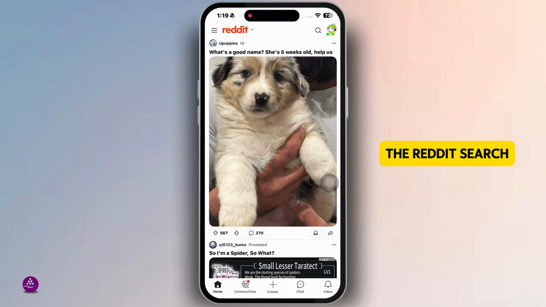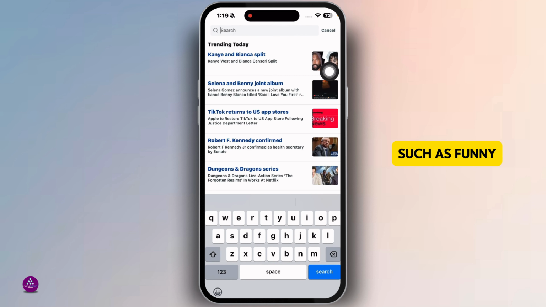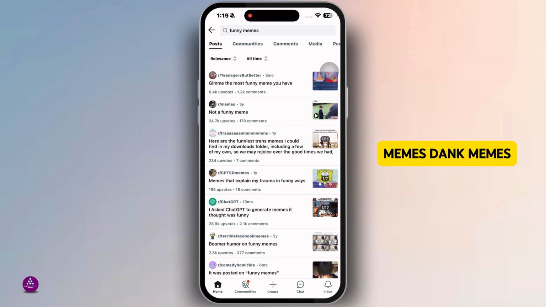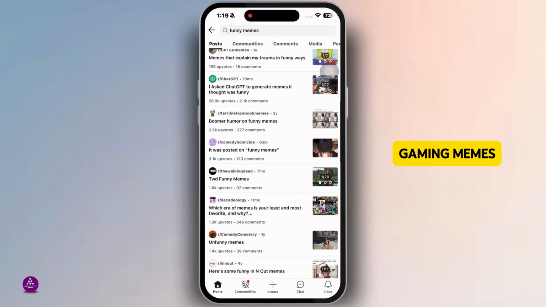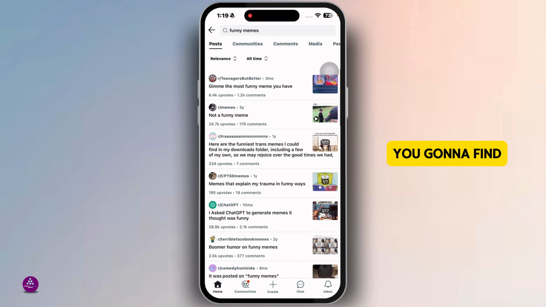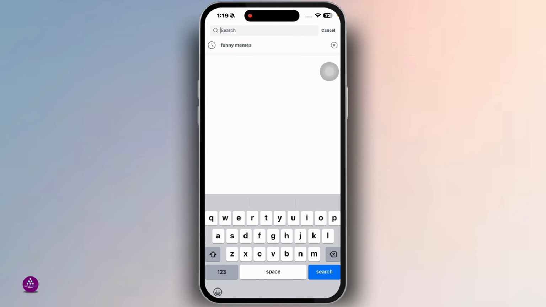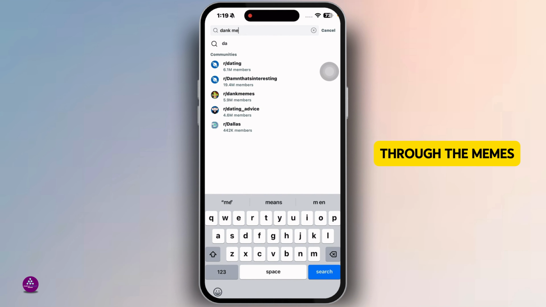You can use the Reddit search bar, where you can use relevant keywords such as funny memes, dank memes, wholesome memes, or gaming memes. On the basis of that, you're going to find tons of meme options. You can scroll down and go through the memes.